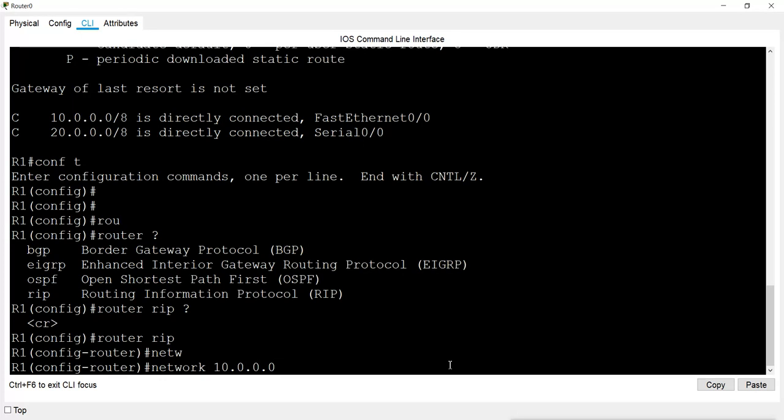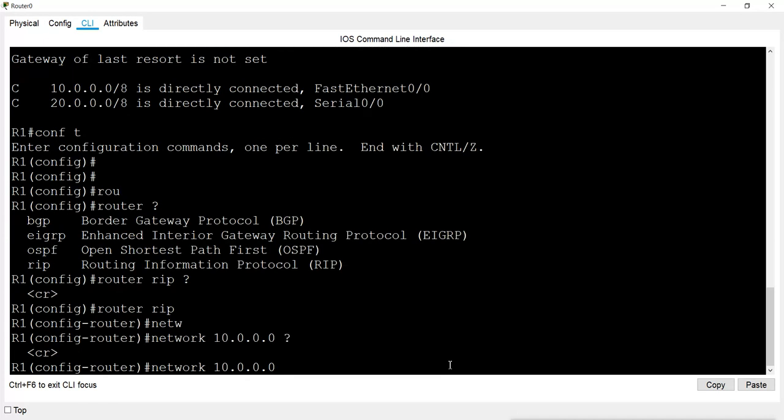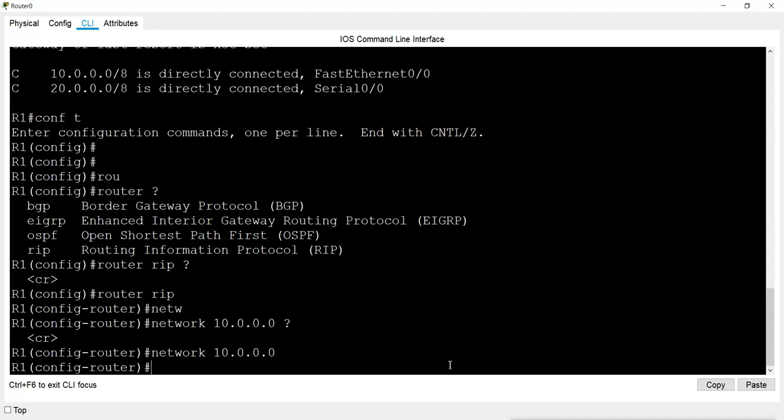Now after this, when I give question mark, it says the command is completed and you don't have to give anything else. So I can press enter. Now I mention one network, that is 10. Now I have to mention the other network which is connected to this router. So we just mention this network here.